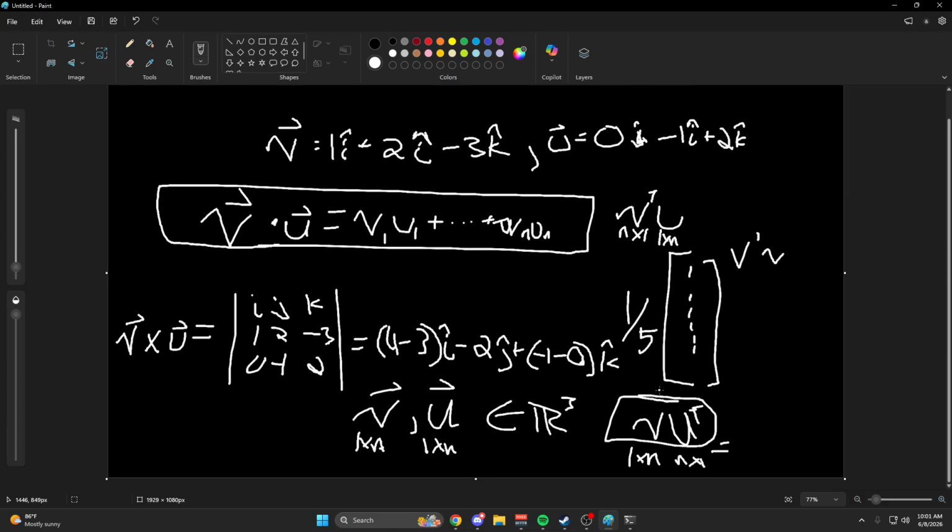U times V transpose. Isn't it like outer product or inner or something? I should have said for vectors. It is the outer product. We all lied. Vectors are n by 1. I lied to you guys. Why did I say it's 1 by n? They're n by 1. So this is the outer product. And then the inner product is the scalar.